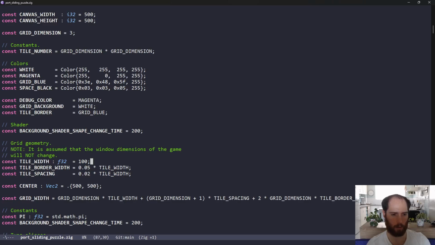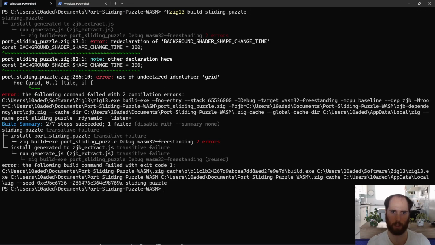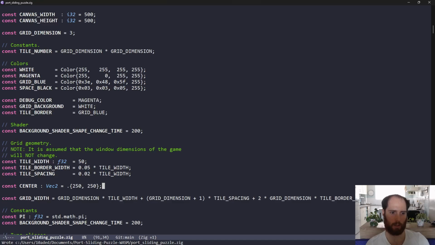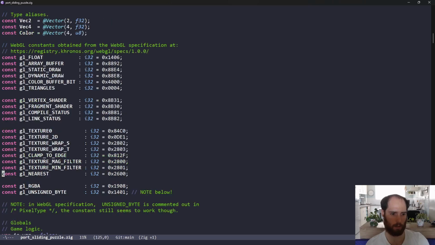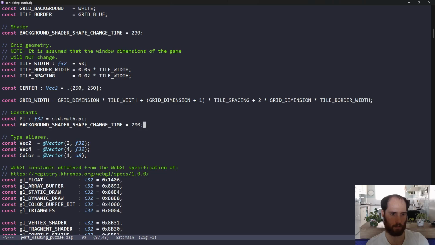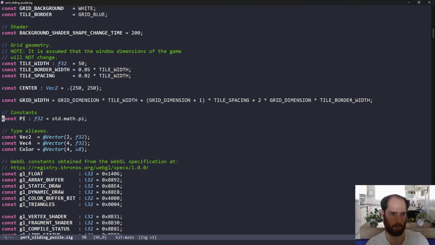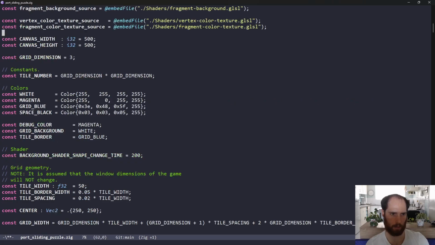Ooh. It's now 500 by 500. I guess we want to change the tile width to 50 and the center to 250, 250. Okay, compile. Redeclaration of background shaded change time, 82 and 97. This kind of constant should be above.